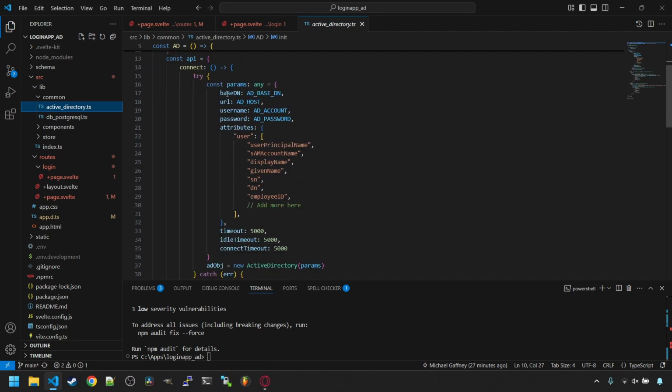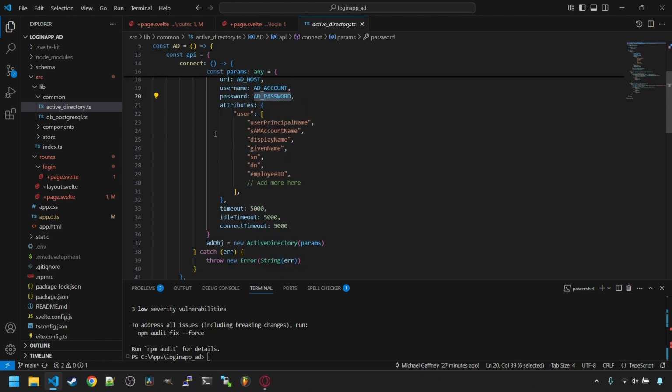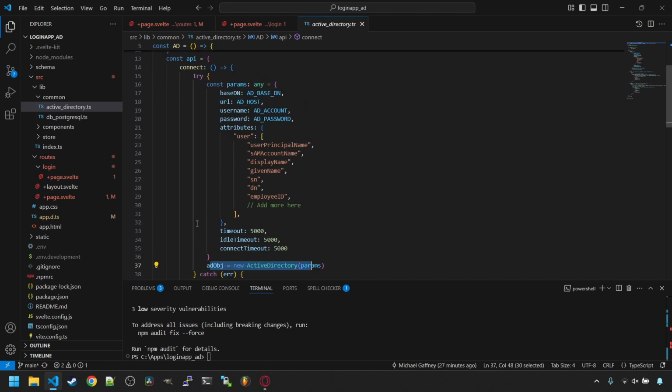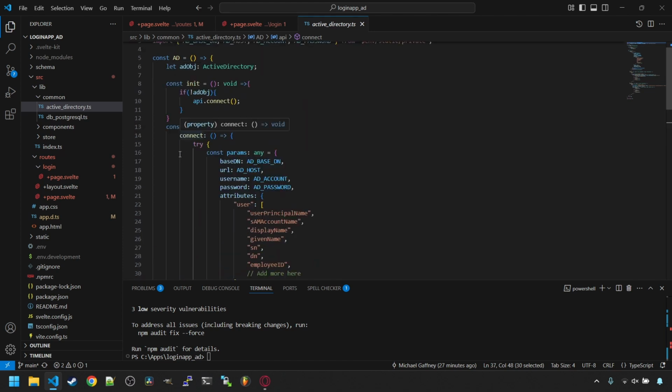We need to provide that a DN, hostname, and the login info. We also need to list what attributes we want returned. I just have a few basic ones for now, but you can add as many as you'd like to this list. Then it attempts to connect to our server using those settings, and we use that in the other functions below.